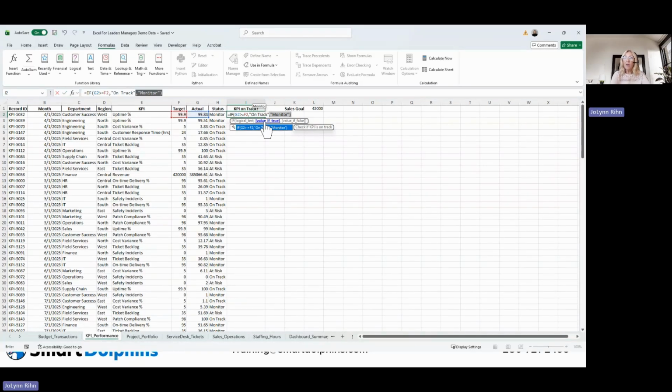So I'm saying on track, and then I'm doing a comma, that if G2 is not greater than or equal to F2, I want it to say needs review. So I'm going to type in needs review, which is once again going to have the quotes around it. So basically what I put in that formula is greater than or equal to, so looking at G2, the actual, to see if it's greater than or equal to the target, and if that was true, it's going to say on track. If it's false, it's going to say needs review.